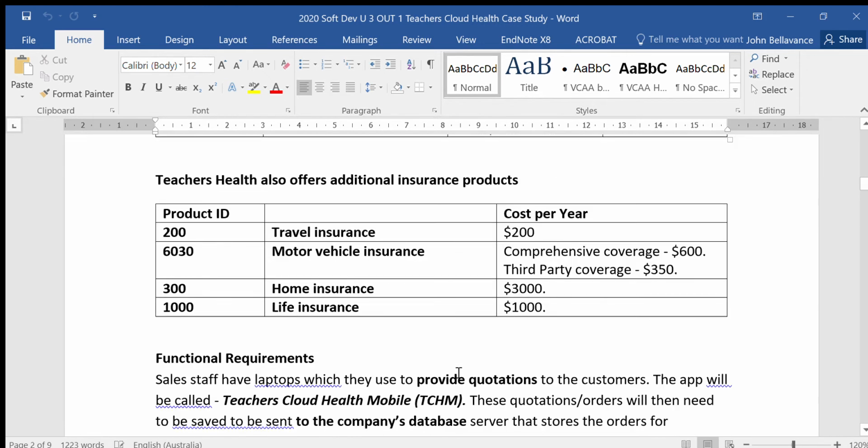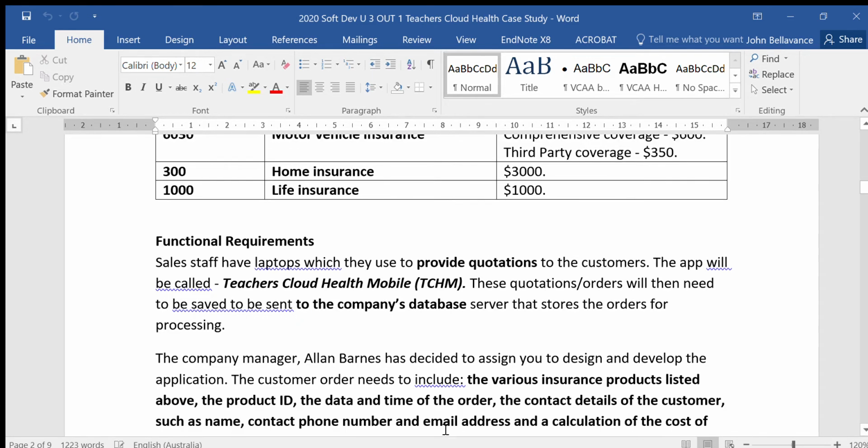If you scroll down, you also see that they offer additional insurance products, and that could be travel insurance, motor vehicle insurance, home insurance, and life insurance. So essentially what you'll need to do is to create some code that allows the user, in this case the salesperson, to select these items on your Windows form and to save them in some form of order. So in other words, save it as a text file or other data structures.